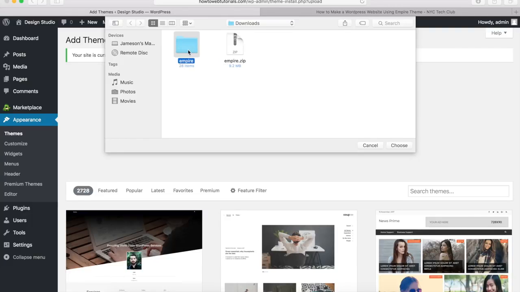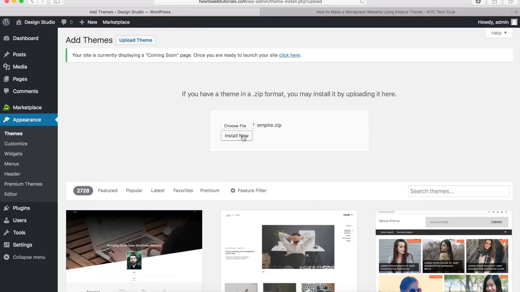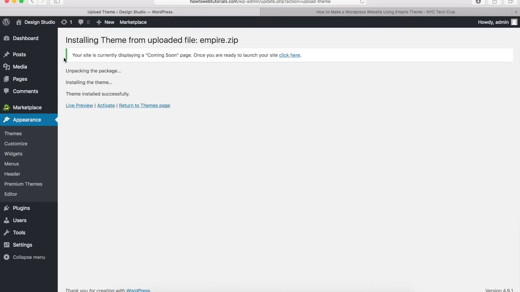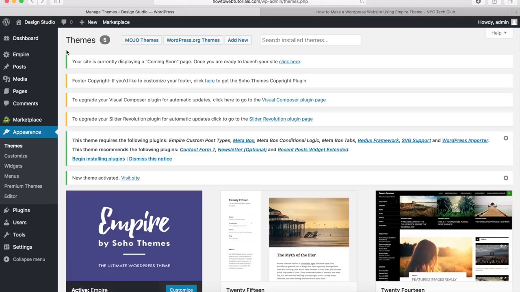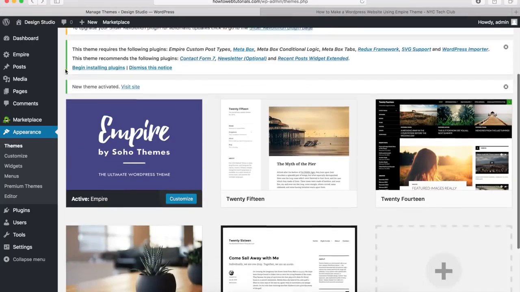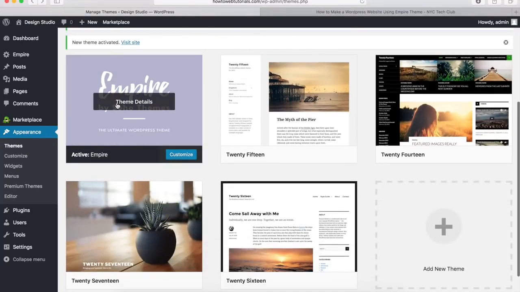If you see a folder like this, what you want to do is right click it and compress it so that it becomes a zip file. Once you have your zip file right here, just select that and then click on the Choose button right here and then click on Install Now. Once the theme is installed, go ahead and come down here and click on the Activate button. Then you should be brought back to this page right here and you should see the Empire theme down here.